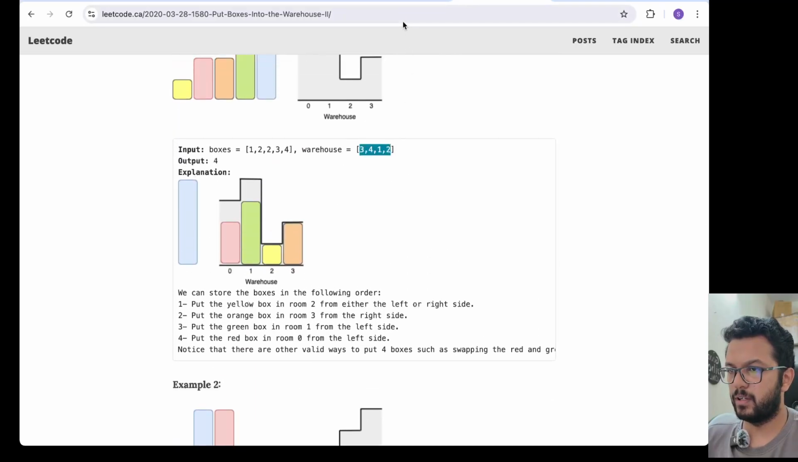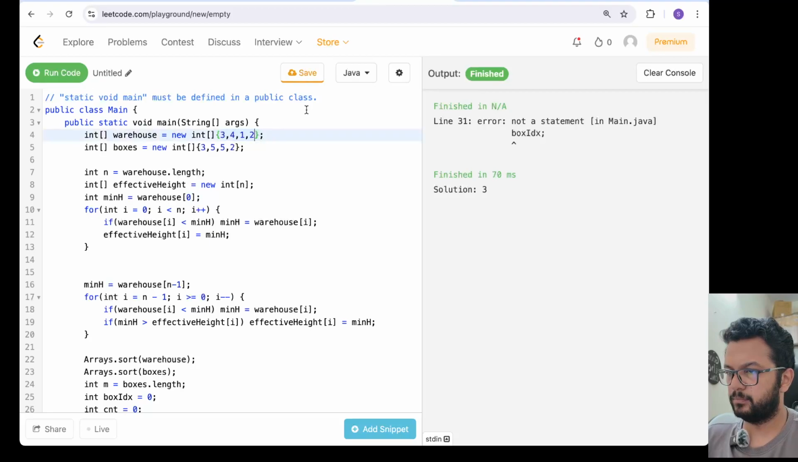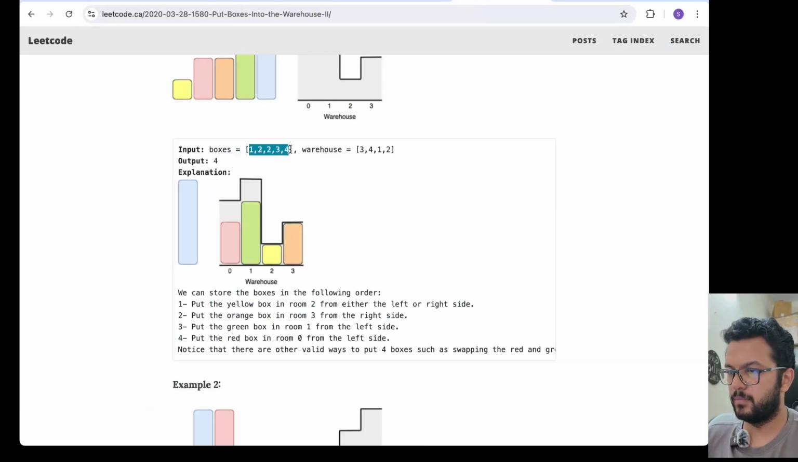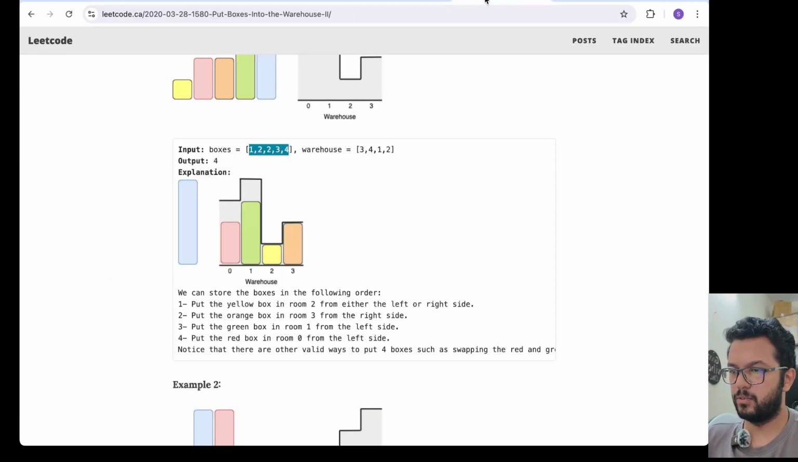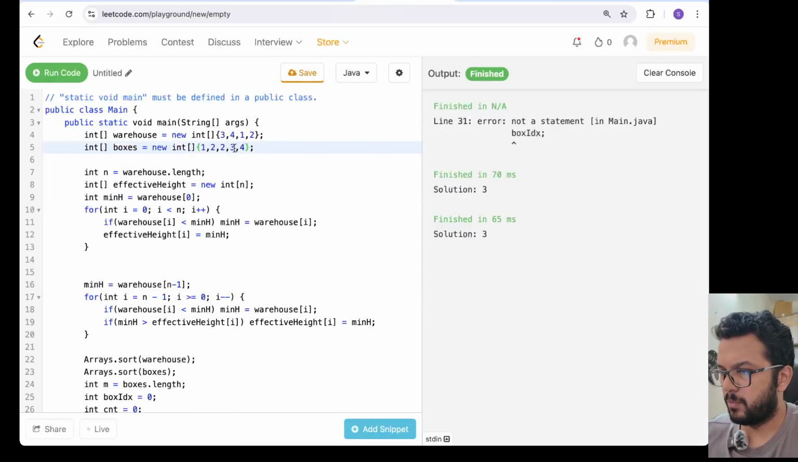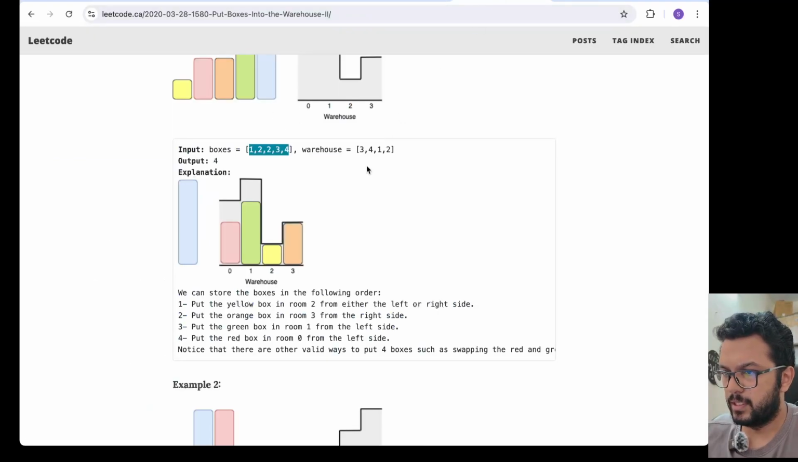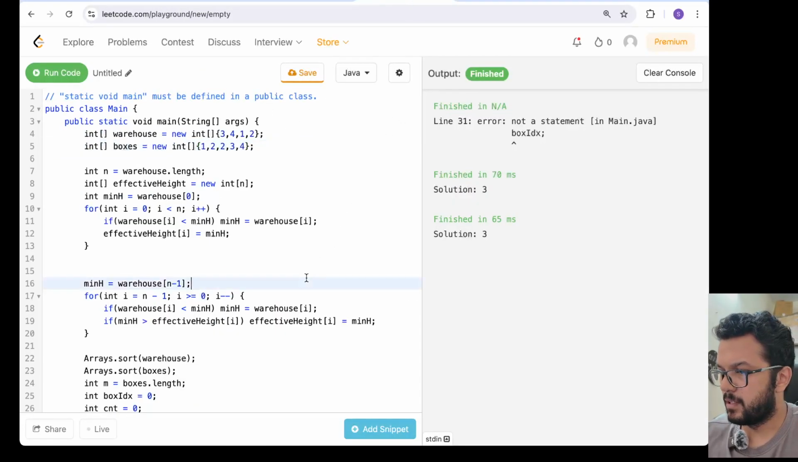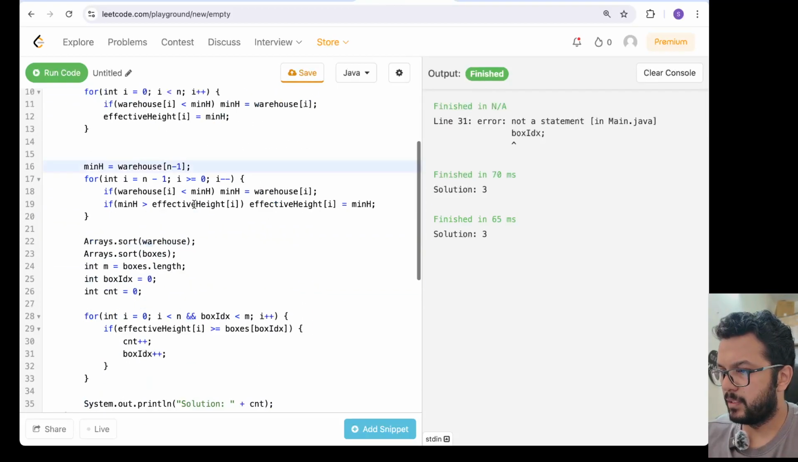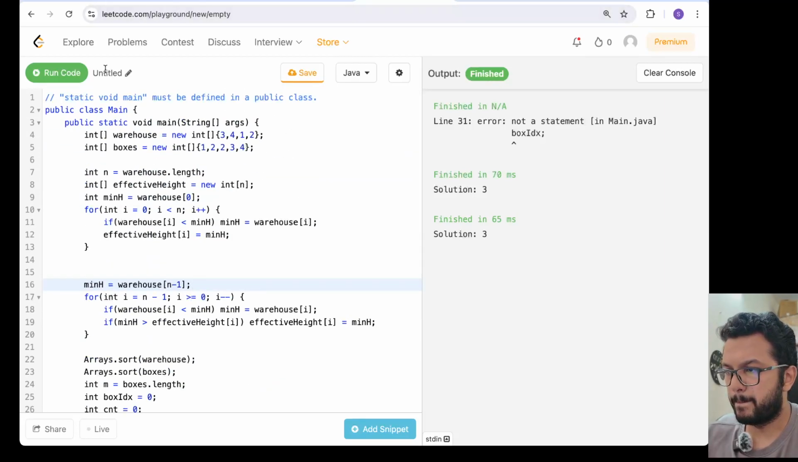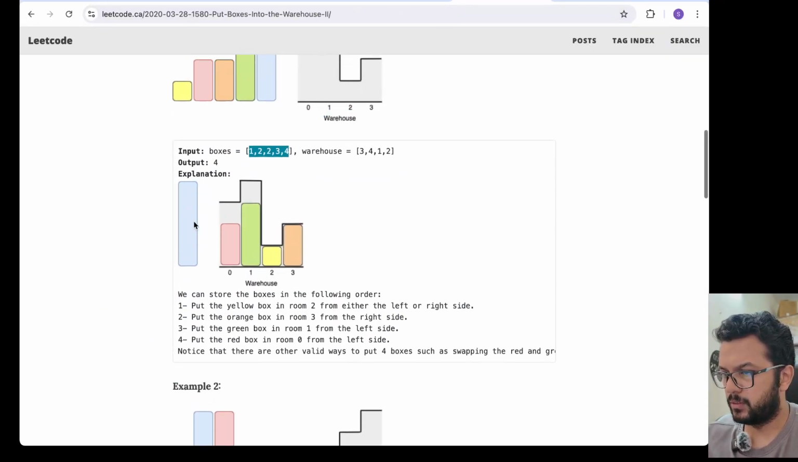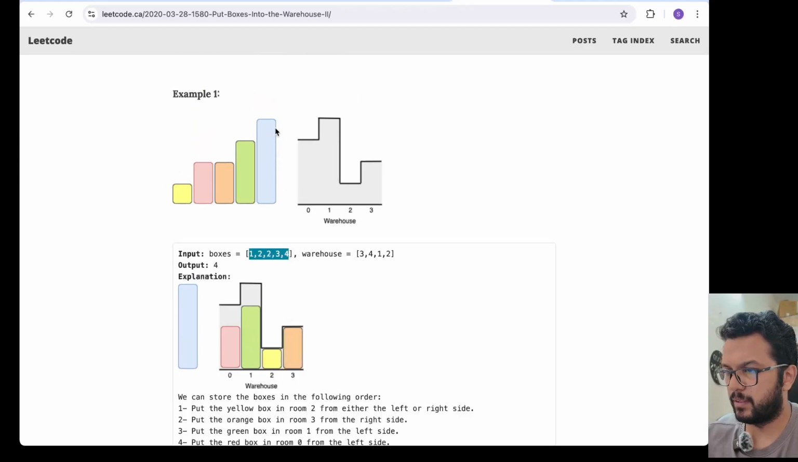Let's check for another one also. Warehouse is this one, and your boxes is this part. Let's run. What is the answer? Solution is 3 for this. Okay, so it says the solution is 4 for this one, where boxes is this and your warehouse is 3412, right? So let's see where it might have gone wrong. So you are basically able to insert all of them except the biggest one.